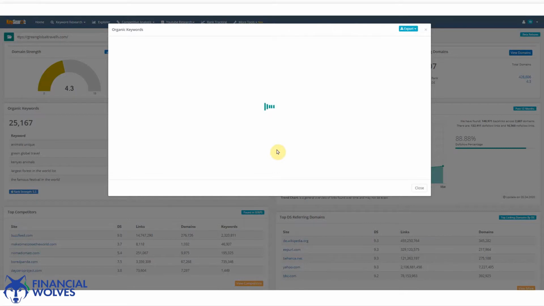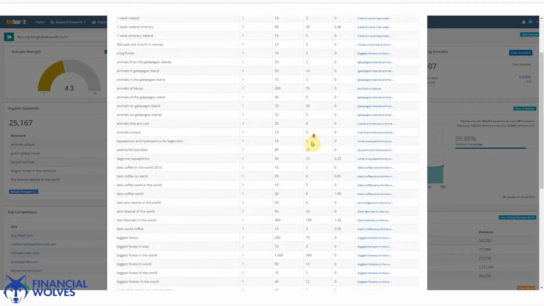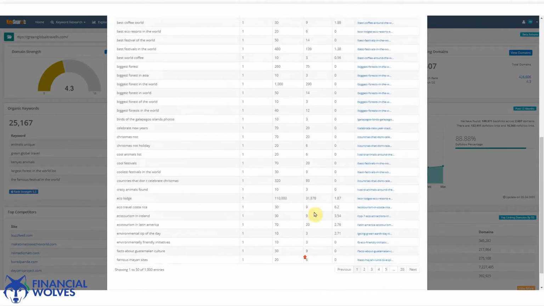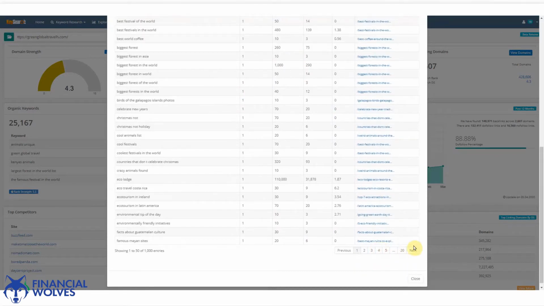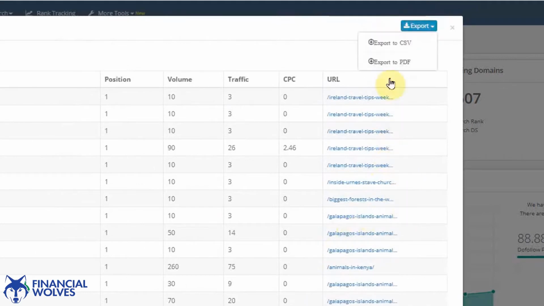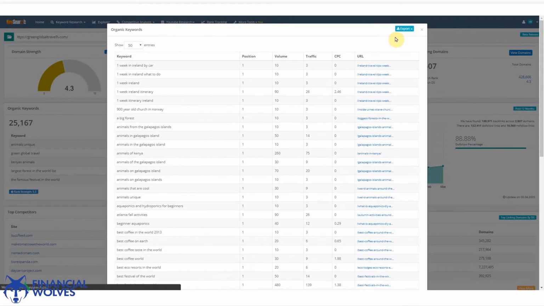So what I'll do is take a look at all the different organic keywords, and they have a lot, so it will take a second to load. So here's a dashboard with tons and tons of pages of different keywords. What I like to do is export to CSV. Give it a second while that downloads.